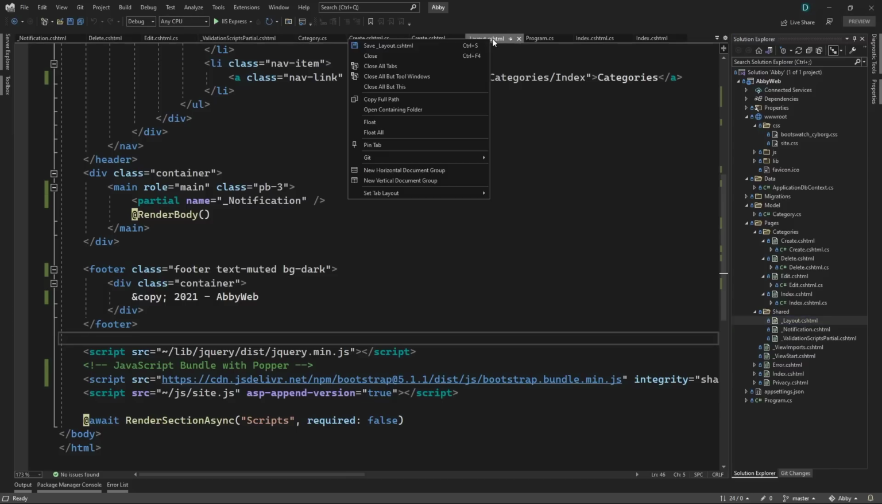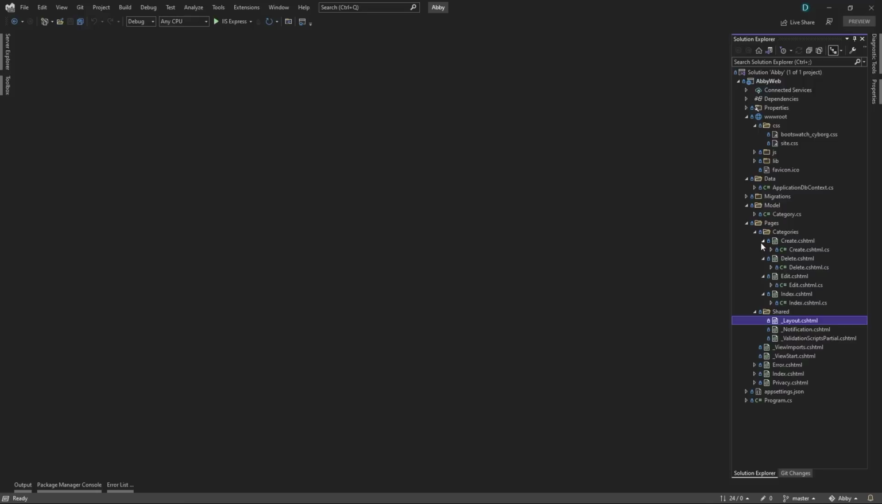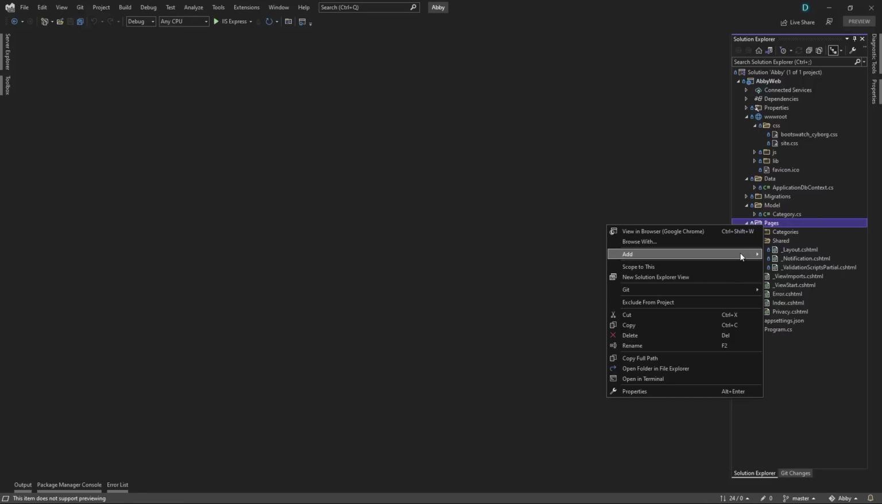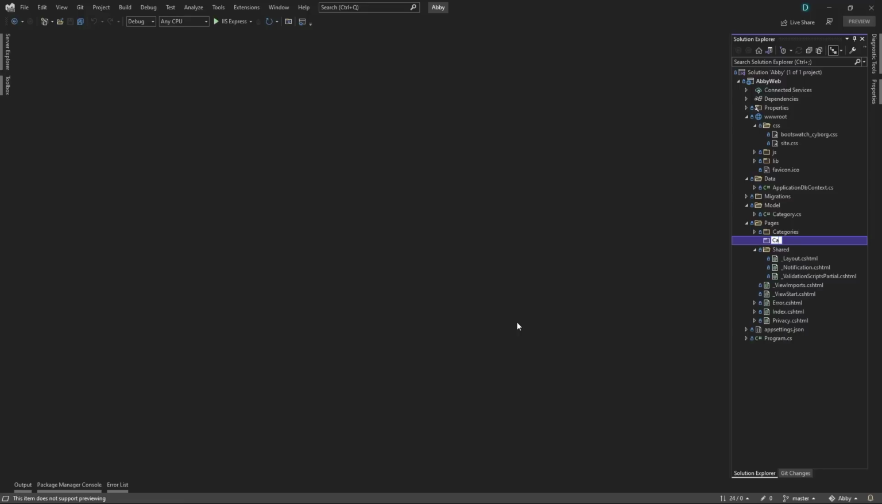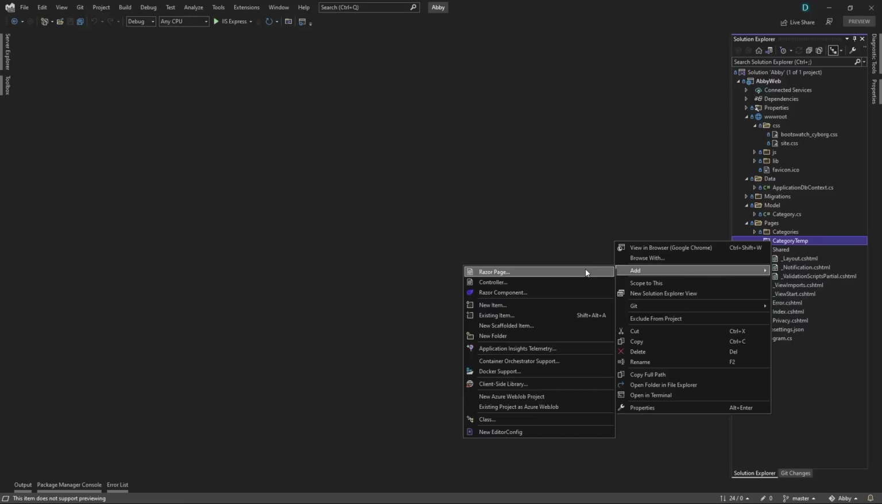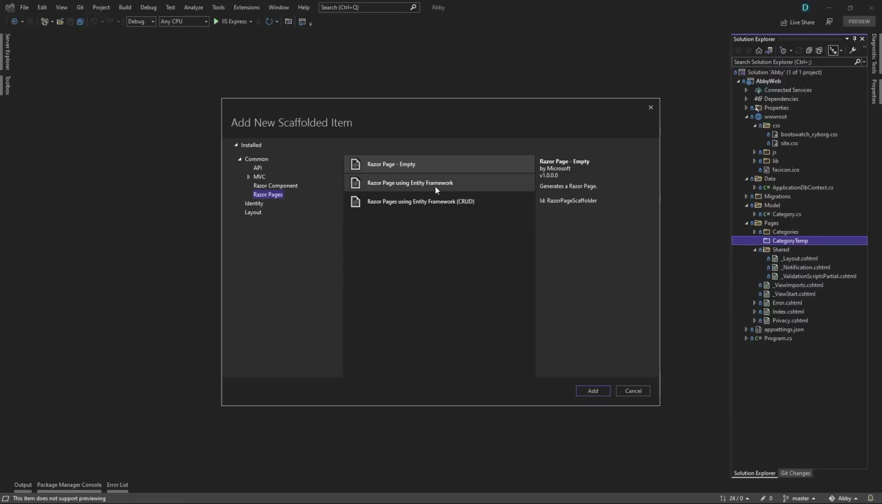Now we have seen how we can add pages to our application and how to modify everything else so far. Let me show you one more thing here. Let me create a new folder inside Pages and call this category temp. In there, if we right-click, add Razor pages, you can see we have options here to directly create Razor pages using Entity Framework for all the CRUD operation. What exactly will this do?